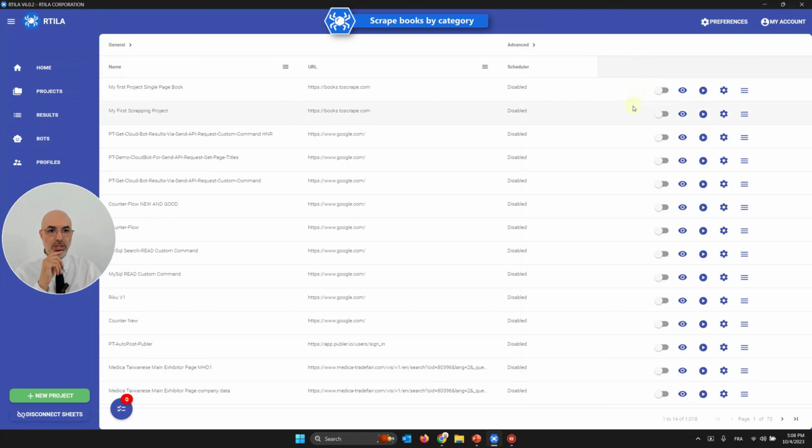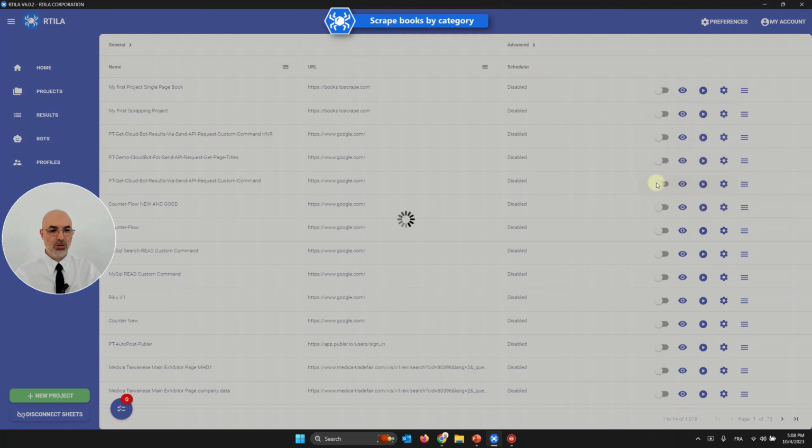So let's clone the project that has the list mode. I think it's this one. So I click on the hamburger menu, clone.